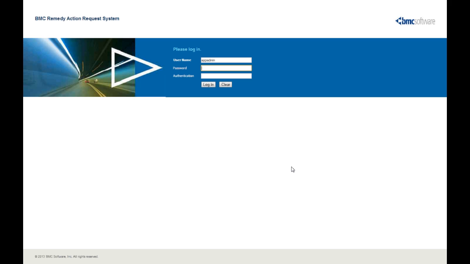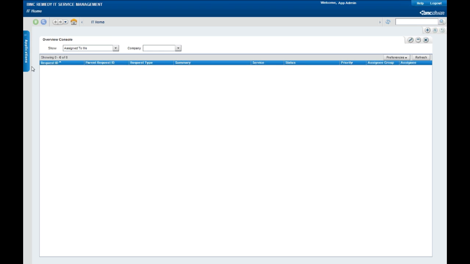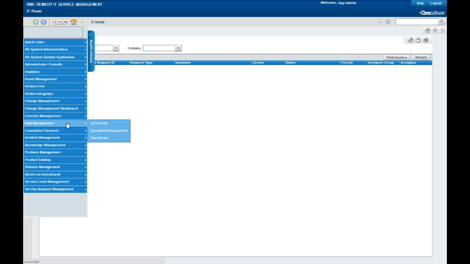The first thing I have to do is, of course, authenticate to the system and log in. And we'll see the regular overview console. If you notice now, we have the BMC Data Management Console, and the first thing we're going to do today is take a look at Spreadsheet Management.